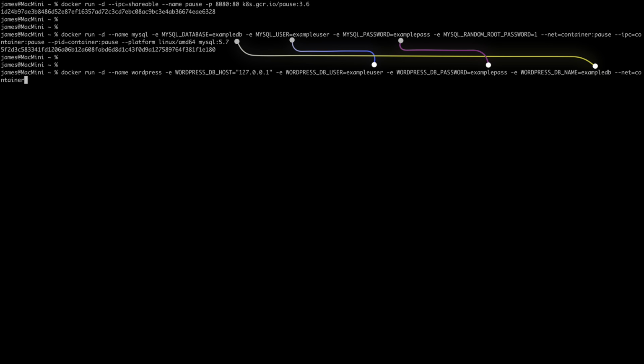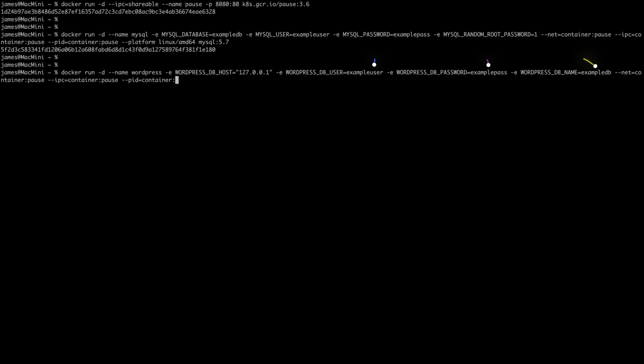And again, we have the same net, IPC, and PID of the pause container, because MySQL and WordPress will then be in the same namespace. MySQL will be visible on that local network to the WordPress container. WordPress will listen on port 80 in that namespace, which of course is bound to port 8080 on my local system. So remember where we actually did the setup of the pause container earlier, we put that in place.